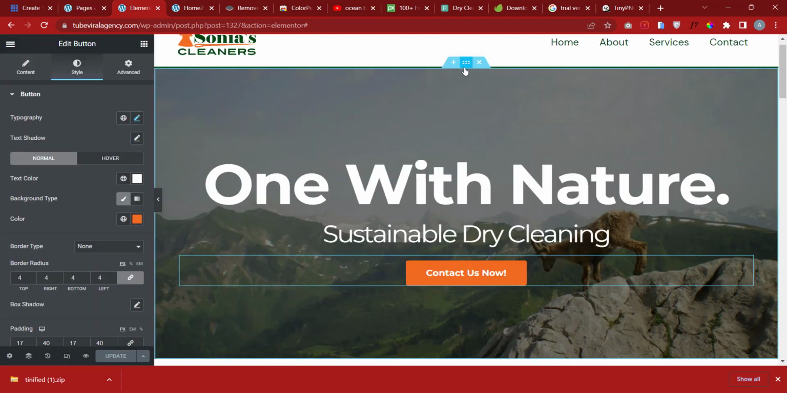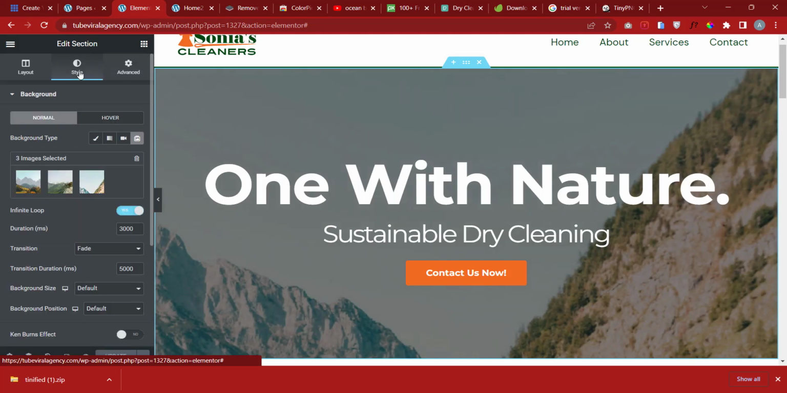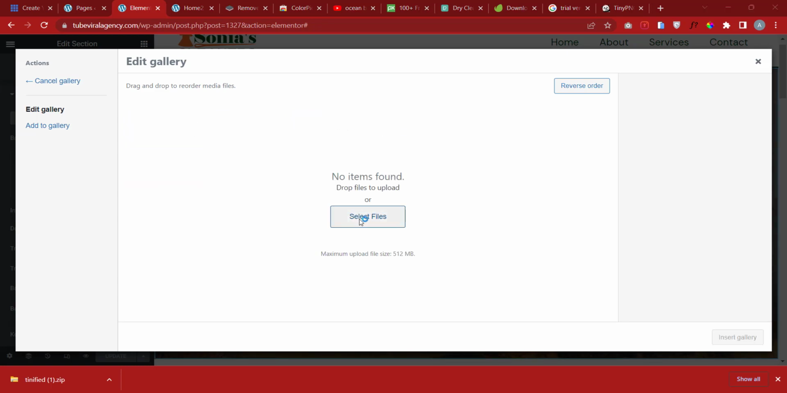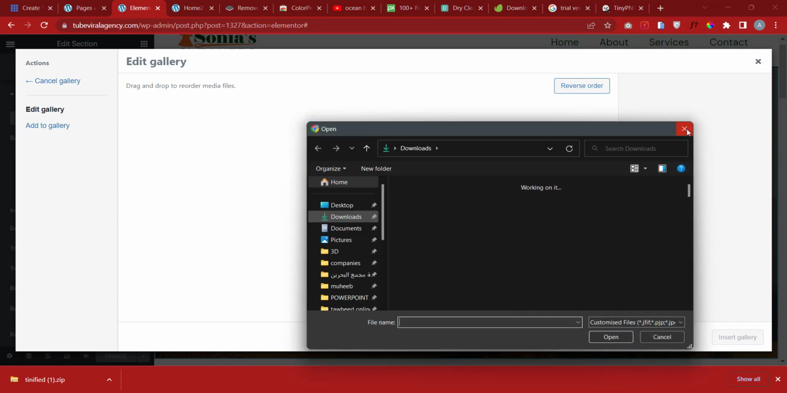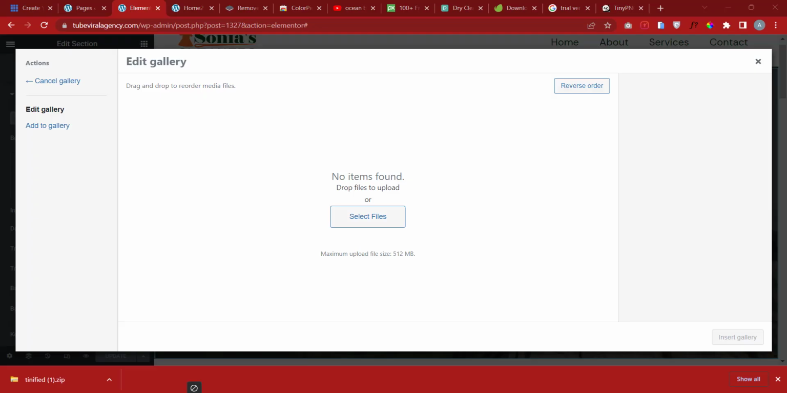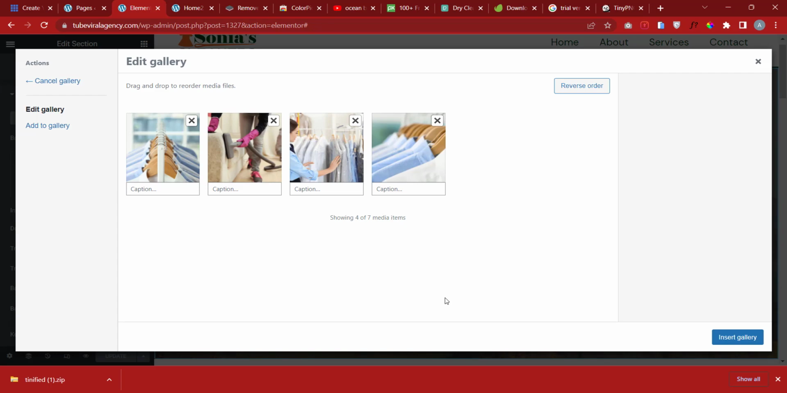So if I come to my website here, I'll click on this middle one. I'll go to style. Then I can click on this edit. I'm not interested in using these ones as the background. I actually want to bring other ones. Okay, let me just drag and drop. All right, so I will click on insert.